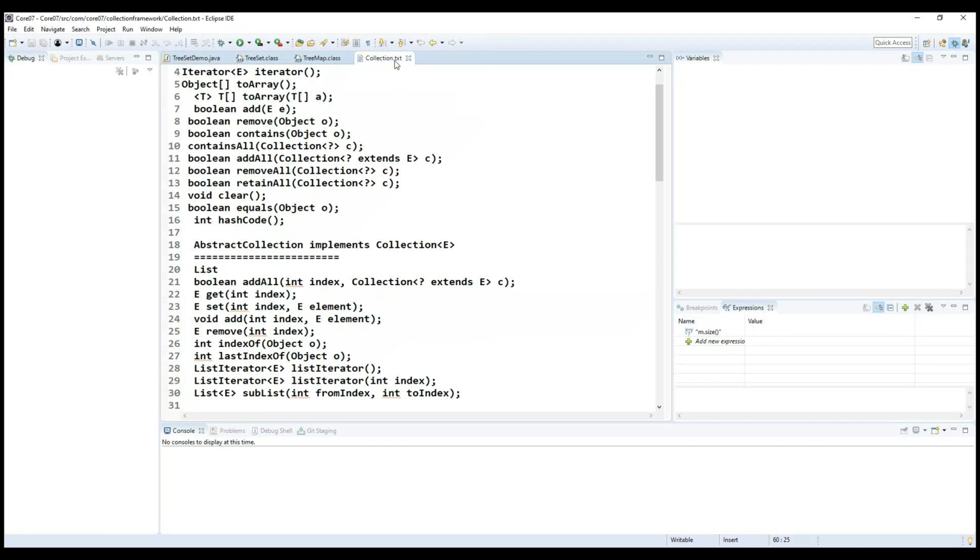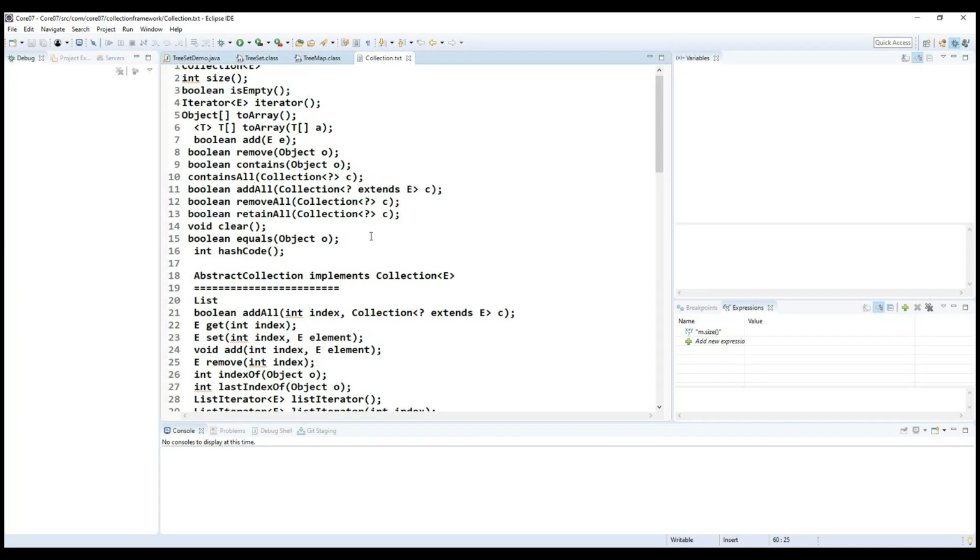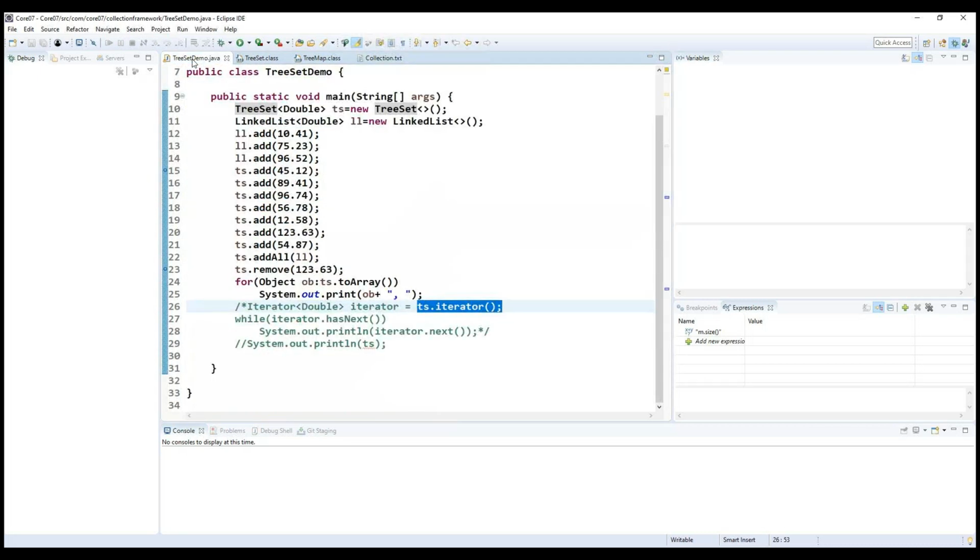Now you can see TreeSet is one of the implementations of the Set interface. So we'll look at retainAll. Basically, if you pass any collection, the values that are also available in the TreeSet are kept as they are, and the remaining records that are not related are removed from this TreeSet.